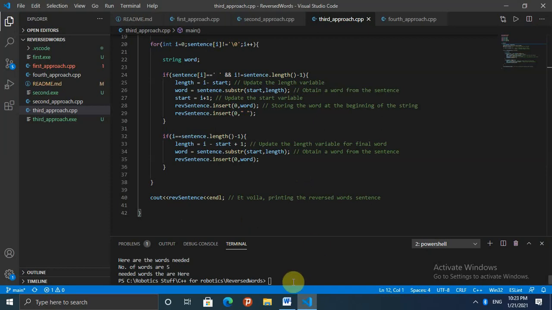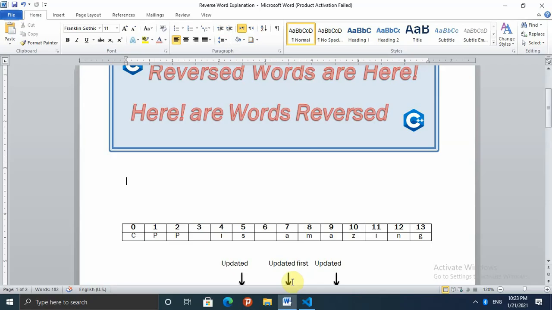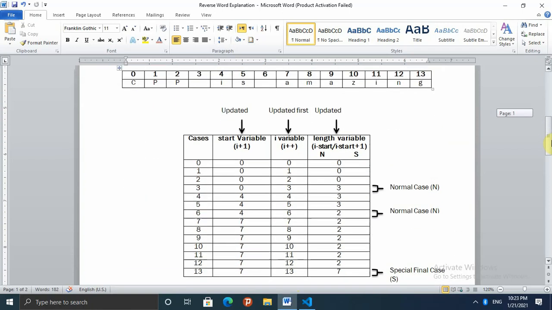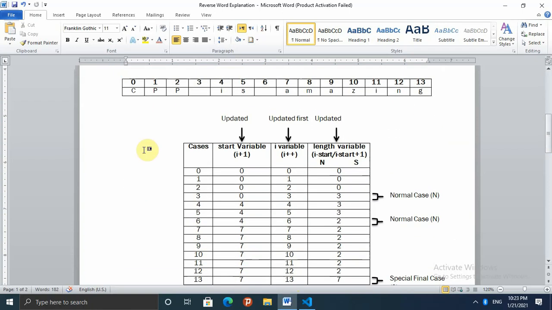Let's see an example for a more clear understanding. We can go ahead with "CPP is amazing", because I believe it's amazing. In this example, the initial values of the start variable, the I variable and the length variable are all 0. At this position, when the I value is 0, all of them are 0, then I slowly gets incremented to 1, 2, and then 3.